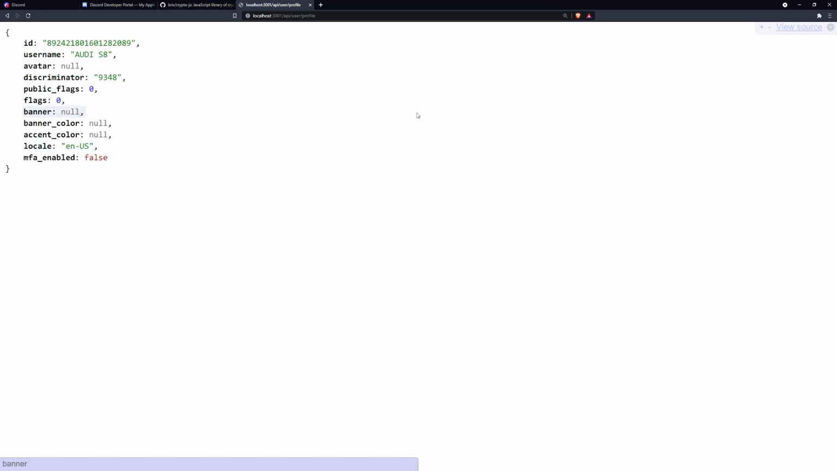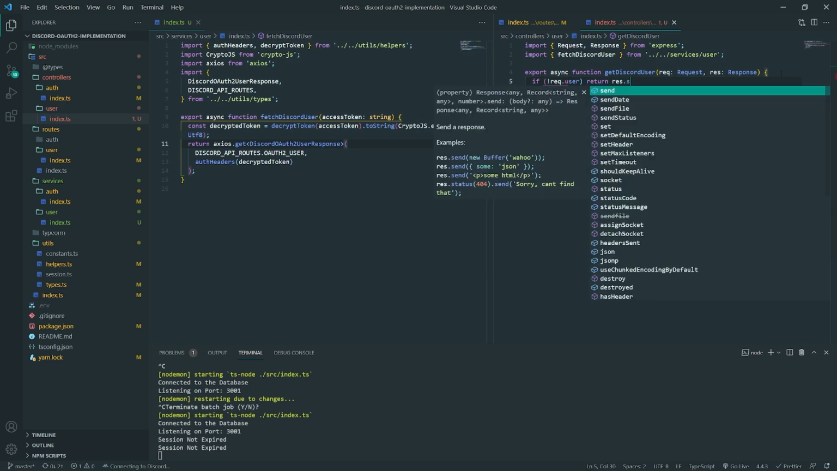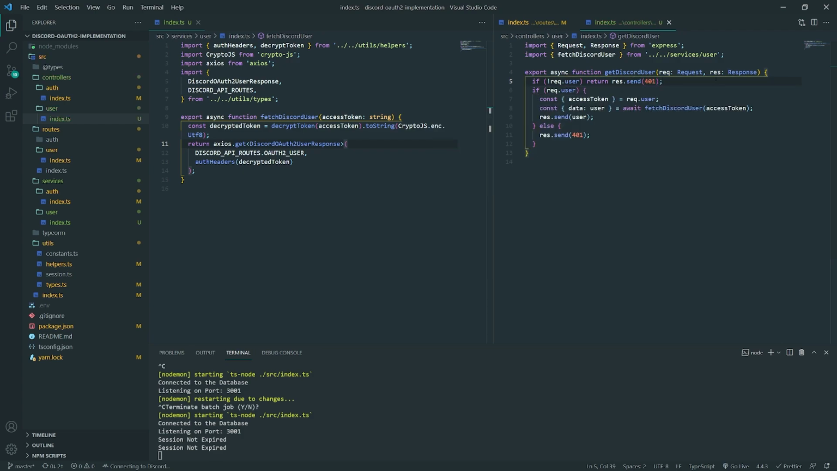Okay, you never want to save the actual raw access and refresh tokens or any sensitive data in your database. Okay, and there we go. So it's making the API call successfully. Let me do one more thing. If there's no user, we will return a 401.